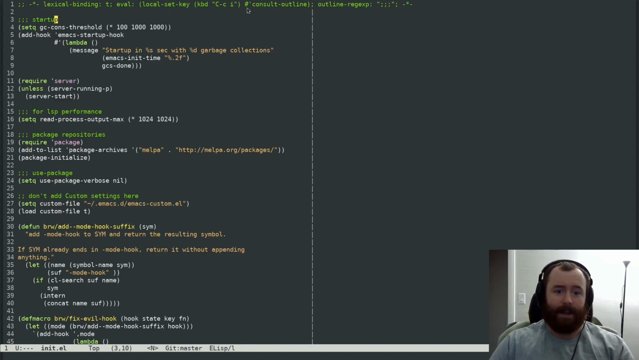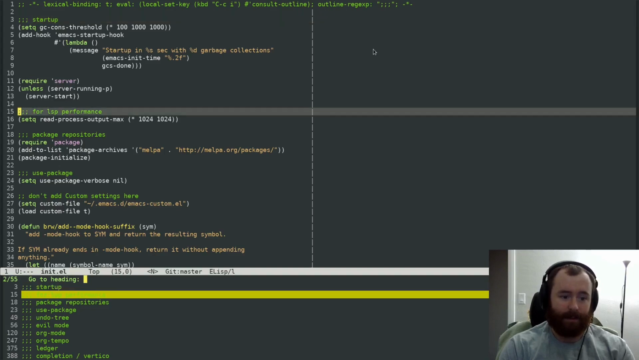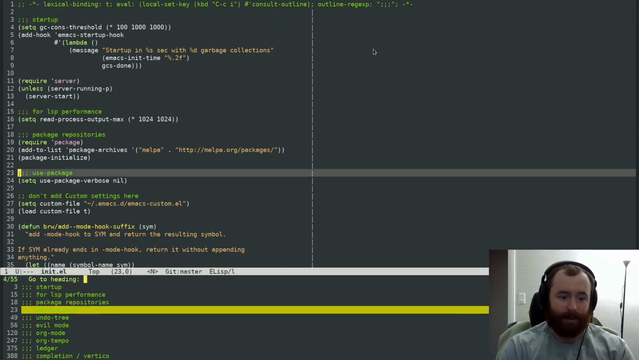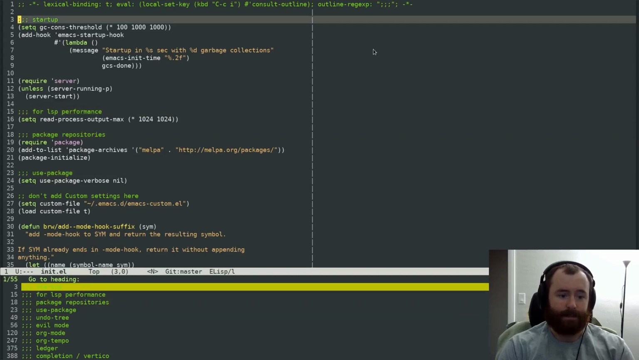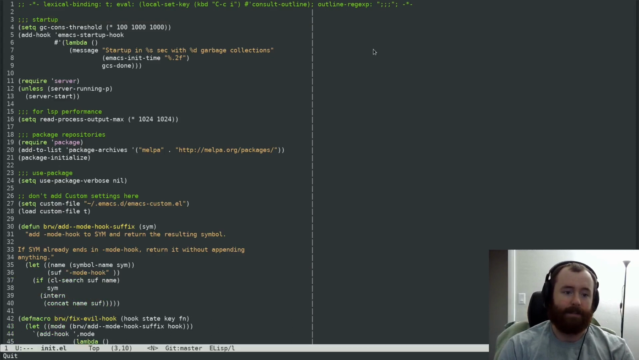But I'm taking advantage of this outline integration where I use 3 semicolons to be like the sections of my file. So if I do that now, I can hit Control-C-I, and you'll see it's listing all of these headings. This is my startup section, this is my LSP performance, package repositories, use package, and so on. And so for me, this basically takes the place of the different headings you might have in an org mode version of your config.